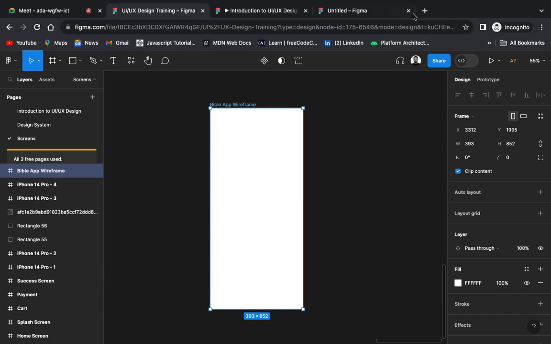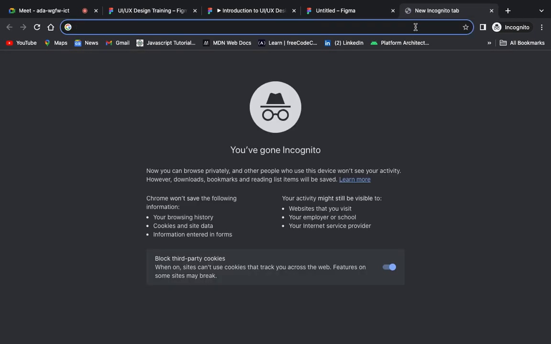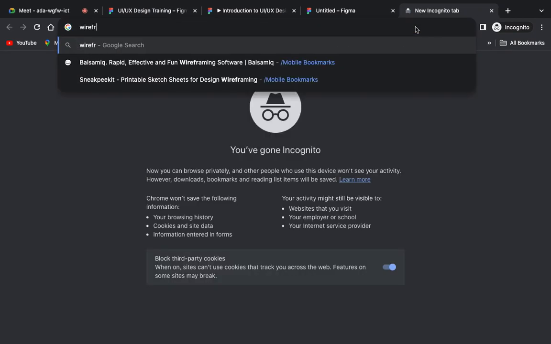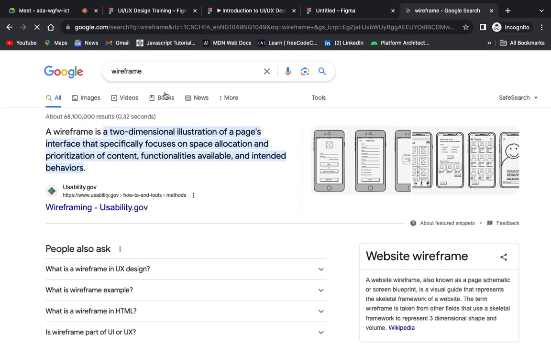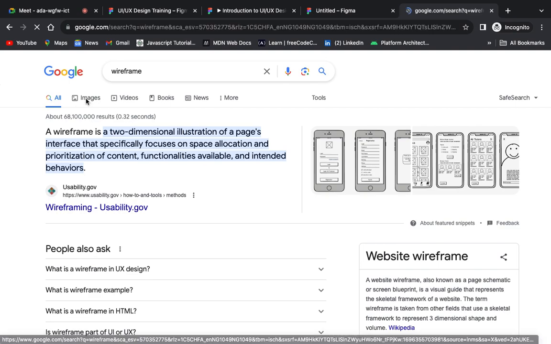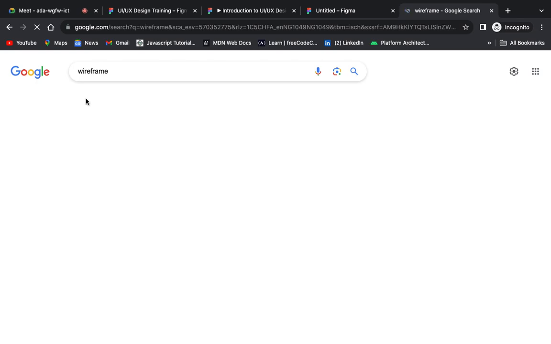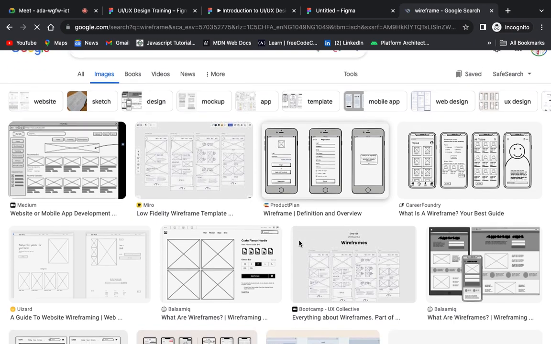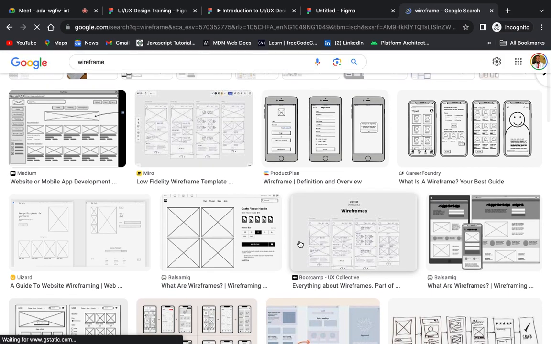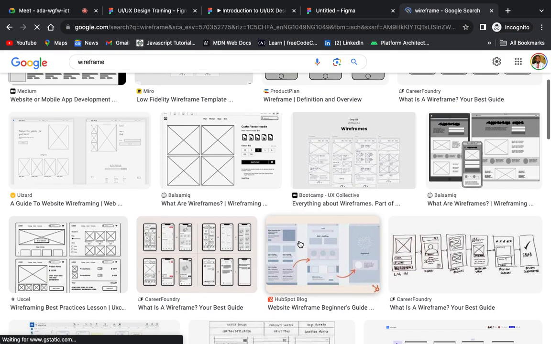Now, in former times, this wireframe, you don't do it on your laptop, on Figma. You draw it with your hand. You draw it on paper. Let me show you. If I search wireframe on Google, you are going to see wireframes, so that you have a clearer understanding. Look at wireframes. They look like sketches of mobile apps.